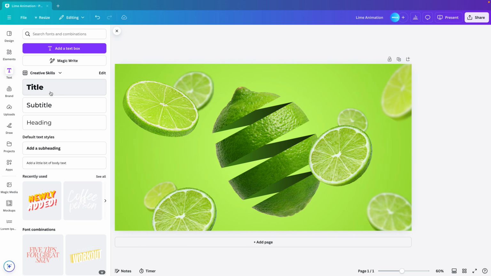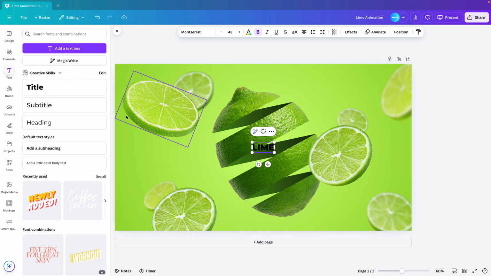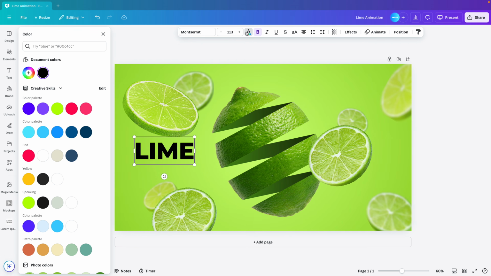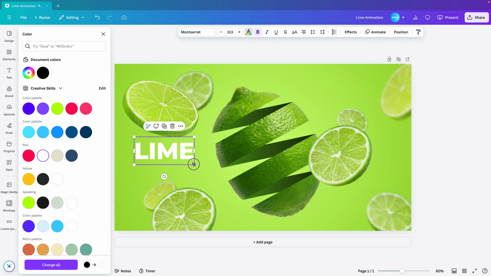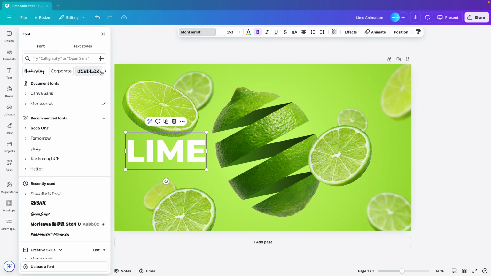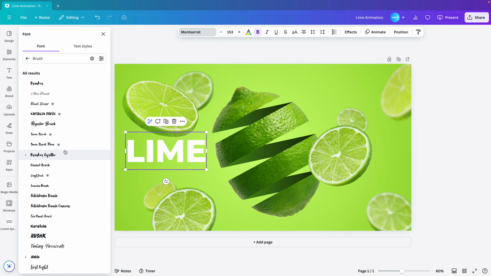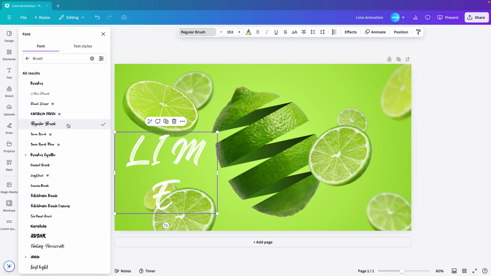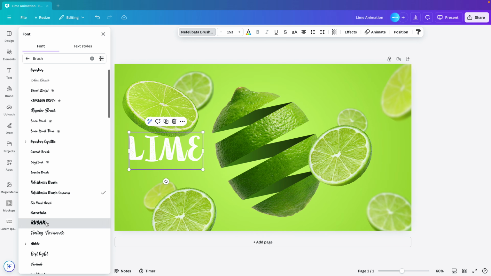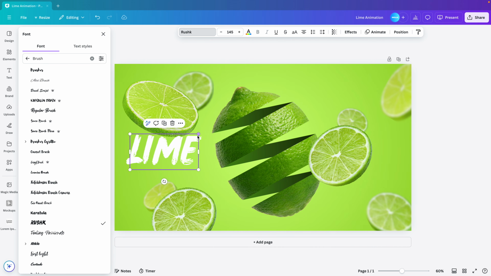Now we go to text, title, and type in lime. Let's drag it right in here and give it a nice white color font. I think something handwritten or brush will fit nice, so I'm going to go for the fonts and look for a nice brush font. Let's try a few different ones. Regular brush, that doesn't work for caps. But let's see what we can find. I think this Rush font will do perfectly well.